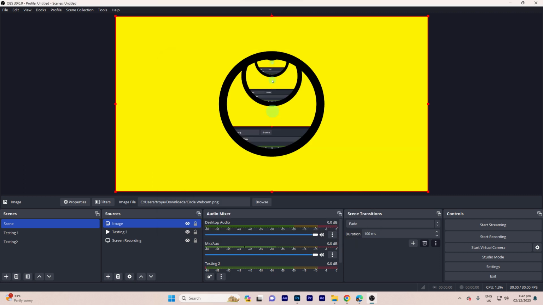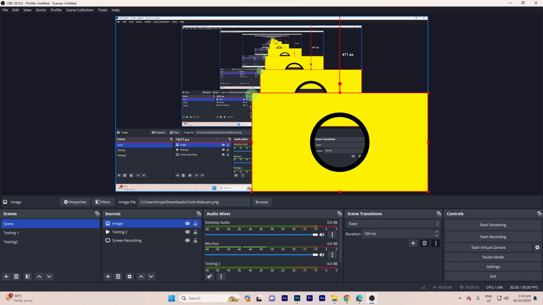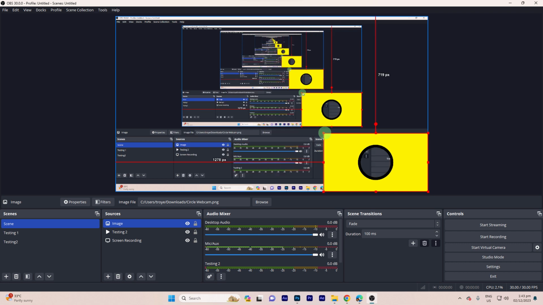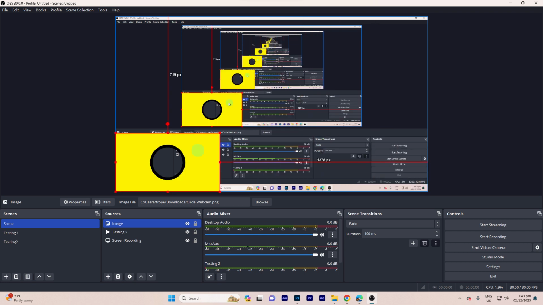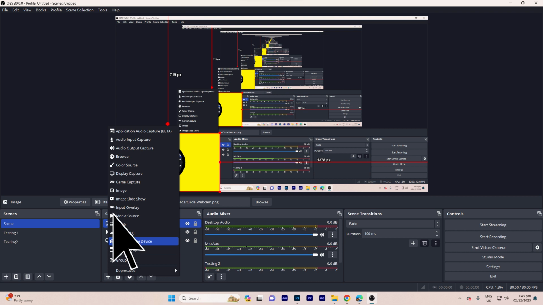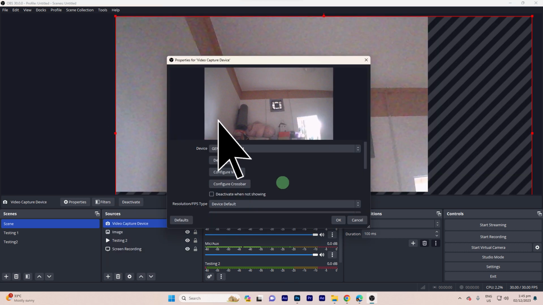Step 6. Resize and reposition the circular overlay image to fit your stream layout. You can do this by clicking and dragging the corners of the image within the OBS preview. Step 7. Add your webcam source by clicking on the plus icon and choosing Video Capture Device.